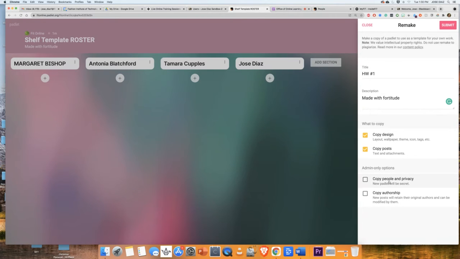And lastly, you copy people and privacy. Basically, these are the settings that we chose in the beginning when we created a Padlet: attribution, comments on, the privacy, all of this are the settings. The posts are the names of your students. And the design is the background, the color, the fonts. So we want to keep these 3 items the same.